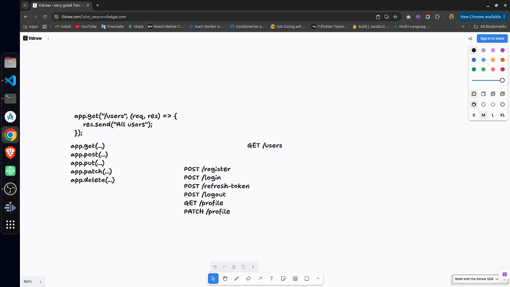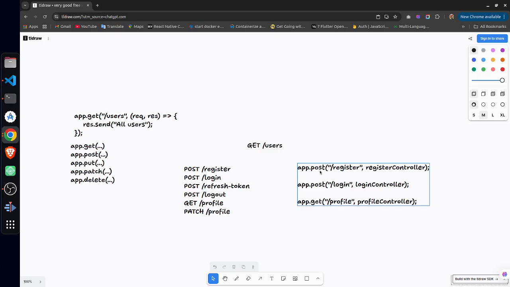Now, app versus router. As I said, in small projects we use app.get. Most beginners put every route inside the app.js file. As you know, we have an app.js file inside our project. So many beginners do this kind of thing, let me show you, and they put all these codes inside app.js. As you can see, there are three routes: app.post for registration, app.post for login, and app.get profile to get the user's profile data.